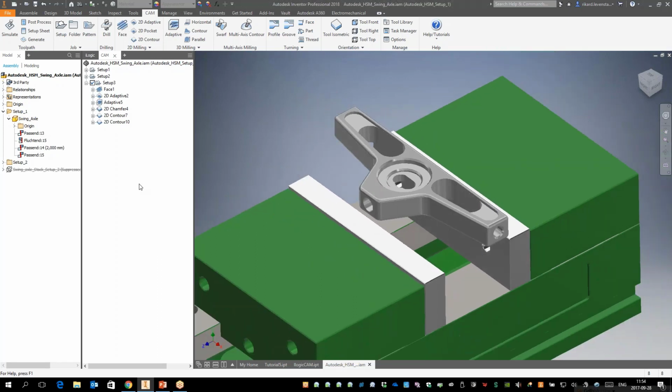So I think this is about what I would like to show you in this basic HSM demonstration. I hope you had some new insight into the CAM software, and you're absolutely free to contact me or Ollie after this presentation.